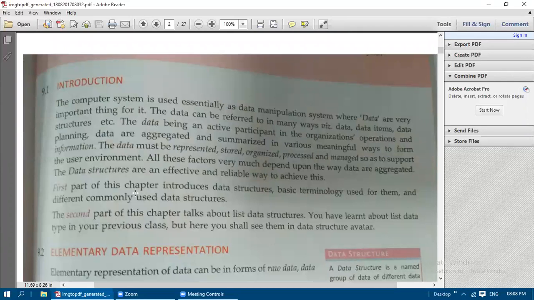Let me move on to the first topic, that is introduction. So why we need to study data structures, what is meant by data, and how we can represent the data, all those things we will discuss now.